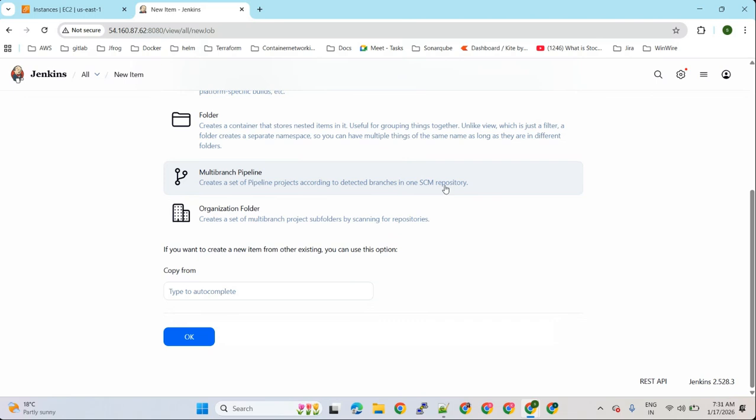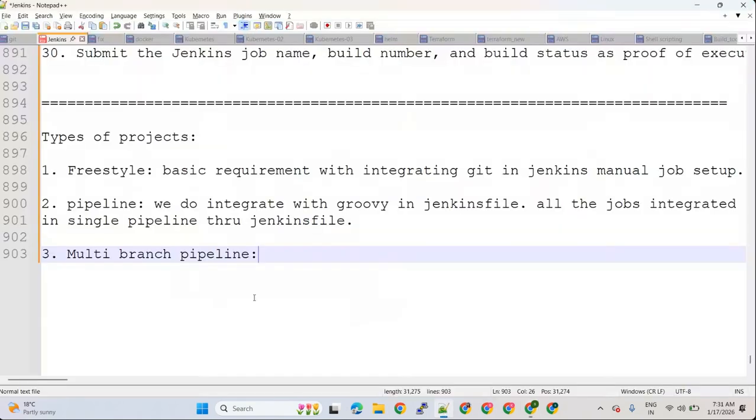We use multi-branch in large projects. Suppose you have 200 or 300 resources in a single project, with 200 members, then 200 branches should get built simultaneously. There we use the multi-branch pipeline. Now I'll give the definition. Are you guys with me? Yes, sir.